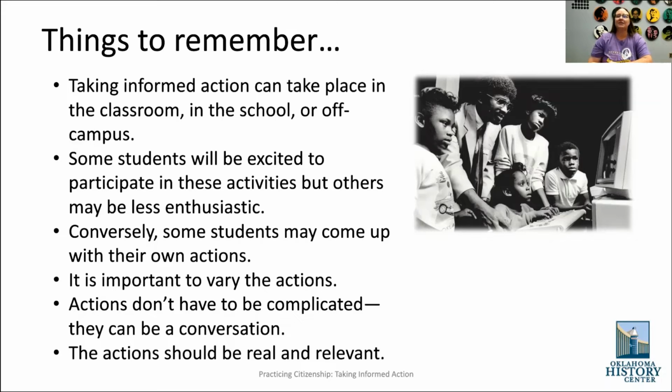I think that the action should be real and relevant. It makes a lot of sense to me that if you implement something in the school, for example, the students can advocate for something where change can happen. So it makes sense to me that if they can actually have an impact on that particular policy, they do an action surrounding the issue.